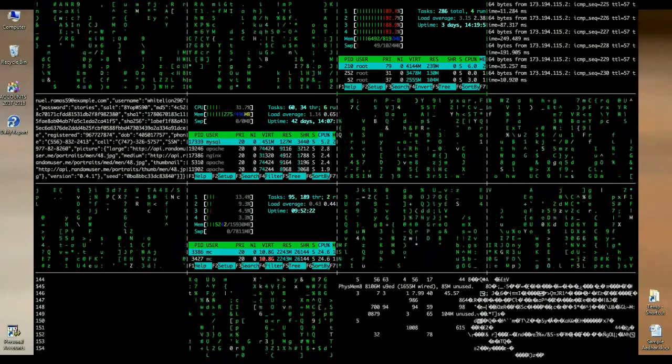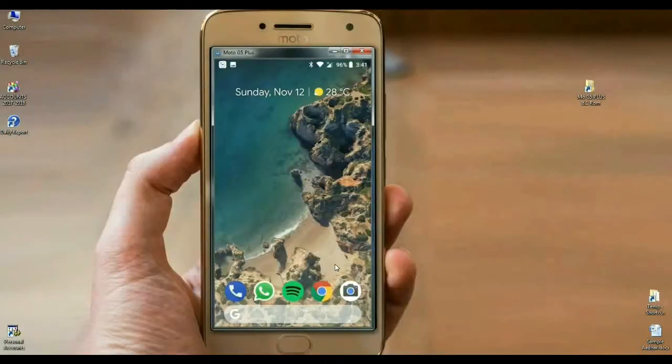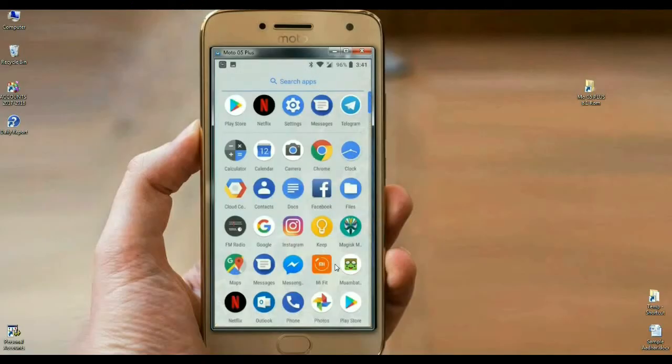Friends, I will meet you after completely setting up my phone. Friends, here is my Moto G5 desktop. The icons have been rounded. I will show the overall settings experience in this ROM. Friends, this is the menu of Moto G5. It's a completely Pixel Experience.